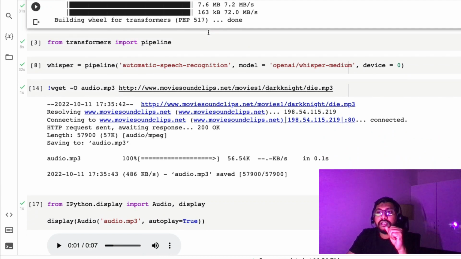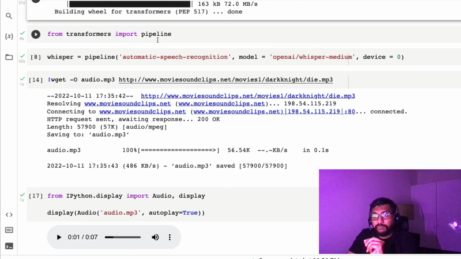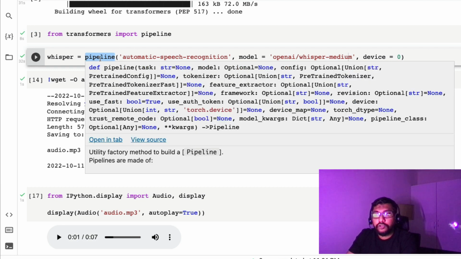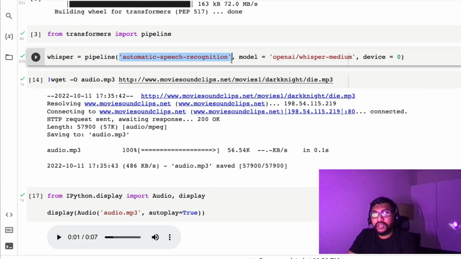The next step is from transformers, import pipeline. Once you import pipeline, if you're familiar with it, you can use pipeline to specify a machine learning task. For example, you can give sentiment analysis, text classification, or summarization. All these are different kinds of tasks. So here we are particularly giving automatic speech recognition.